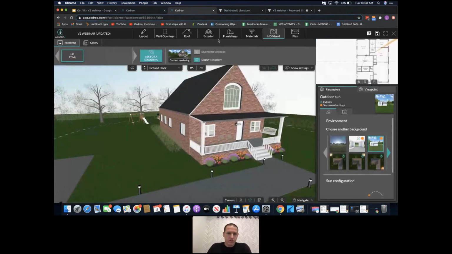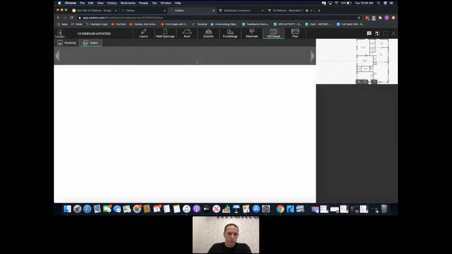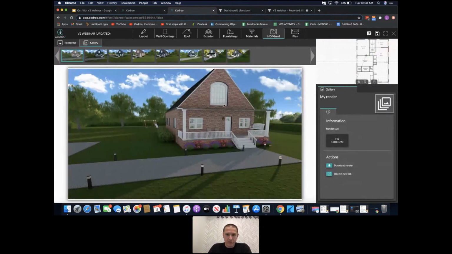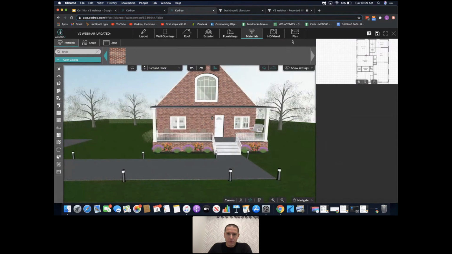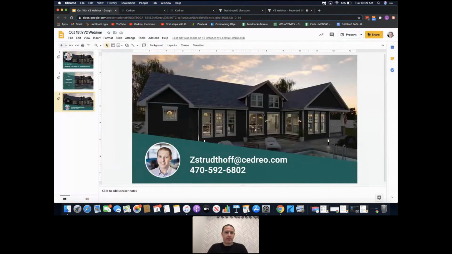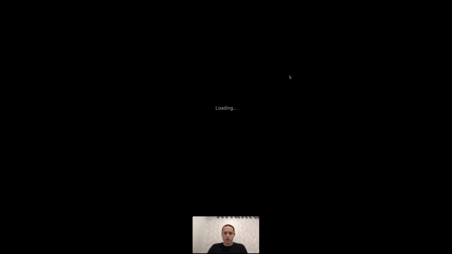So to go back, this rendering should be, yep, that's ready. We'll display it in the gallery. And now you see the brick compared to the blue wood cladding from the previous one. So those are the main features that we wanted to highlight for the new version.